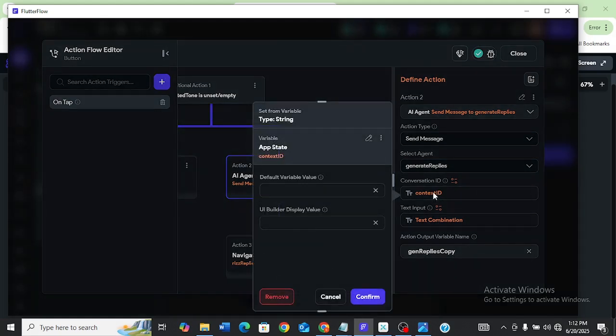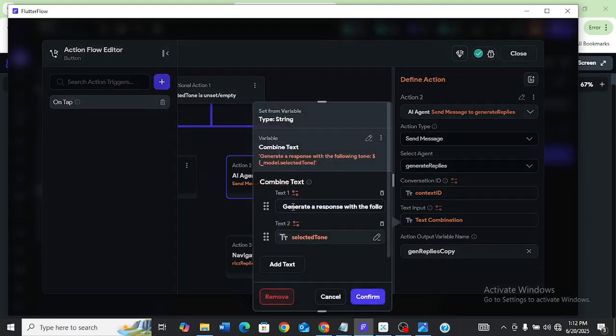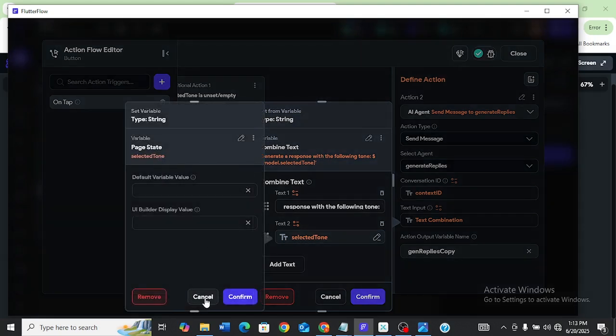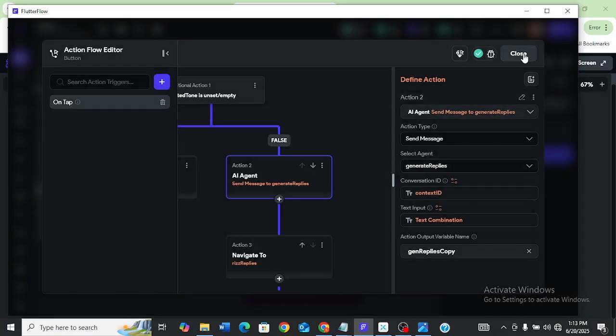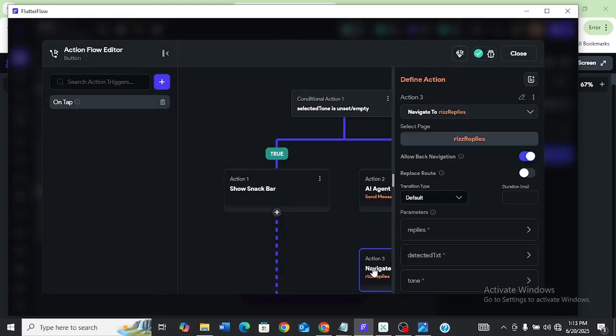You see that context ID we provided, so the AI understands that it has something to do with that image we uploaded, right? So we now have the text input. Like I said, you have to provide a text input, more like an instruction, right? So you can see the text input is very short. Generate a response with the following tone, right? So the selected tone is the tone that the user selected here, right? So it will generate it, and we navigate to the results page, which is the Rizzly reply page.